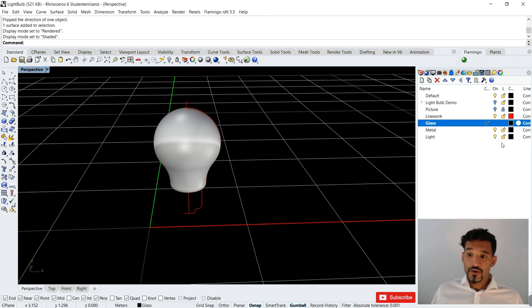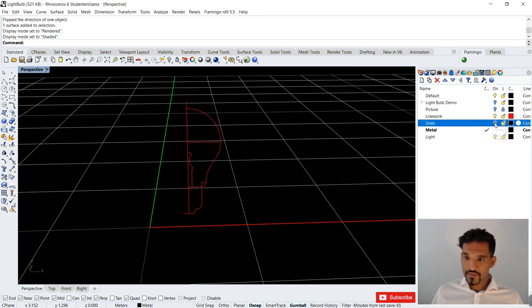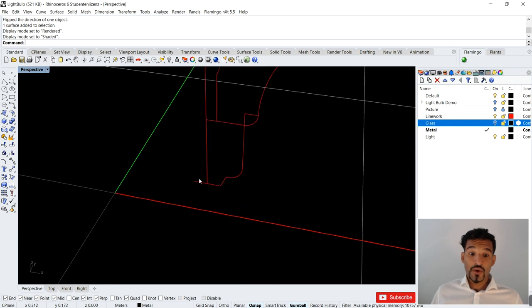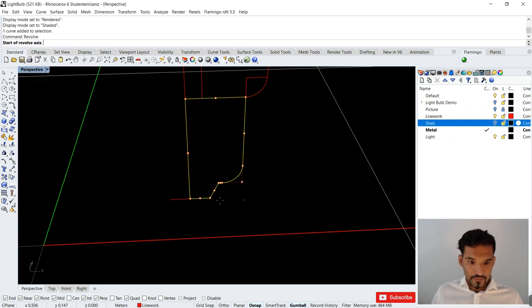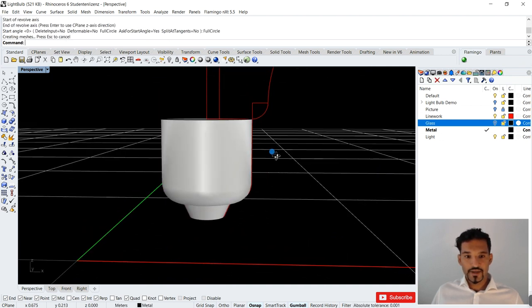What we do want to do now is concentrate on the metal frame. So I will just go to my metal frame here and turn off the glass layer. So basically it's still there, but we just turn it off for a second. And now what I want to do is do the same thing. So I want to do a revolve, but this time it's a closed curve, which will generate a solid kind of geometry. So I will do revolve. I will use my center and my axis, define it and do full circle. And I have my outline here.